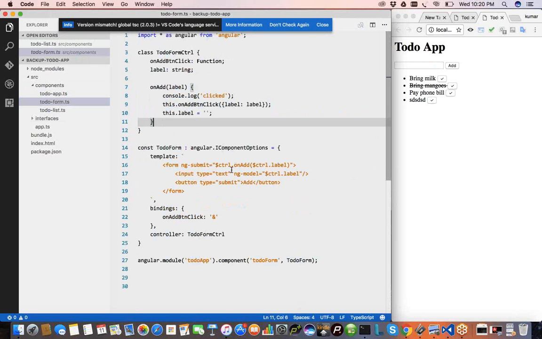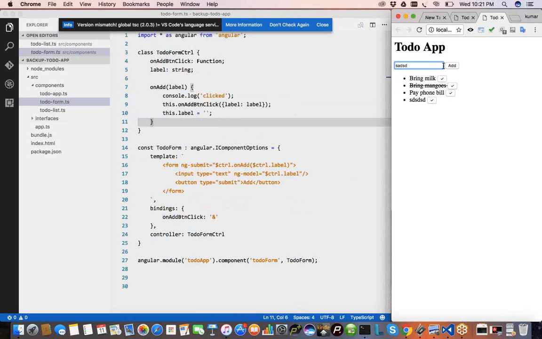So we could have written $ctrl.onAddButtonClick directly, but we have an intermediate local function in this component, which again calls this.onAddButtonClick with the label. Why is this being done? Because we also wanted an extra step of emptying this form field, this.label equal to empty string. So after addition, we wanted this form to be empty.